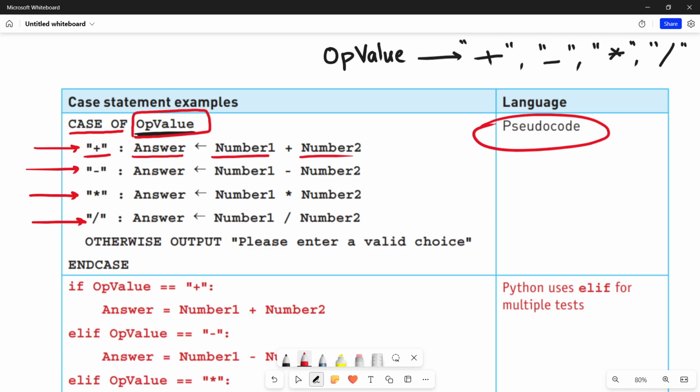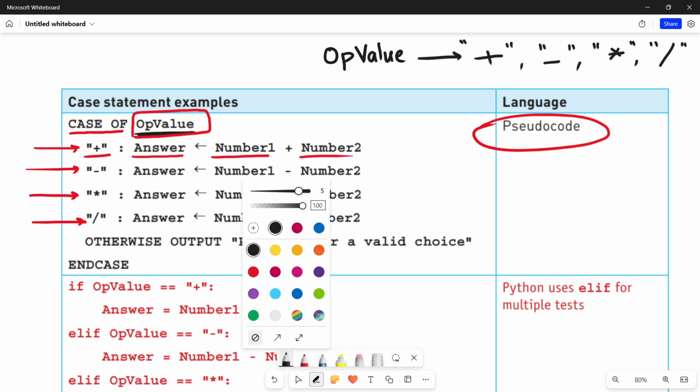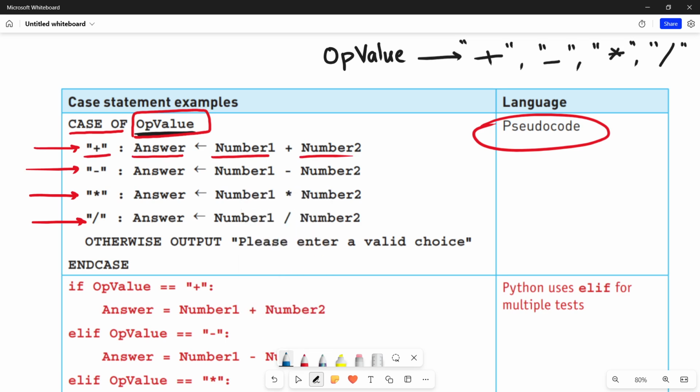So let me quickly give you a practical example for this. Let's suppose number 1 is 100 and number 2 is, let's suppose, 25. So what is to be done here?